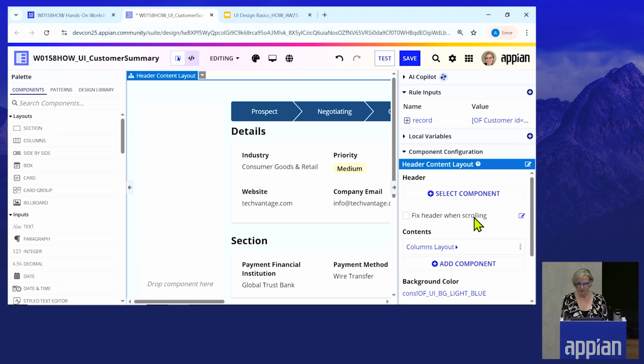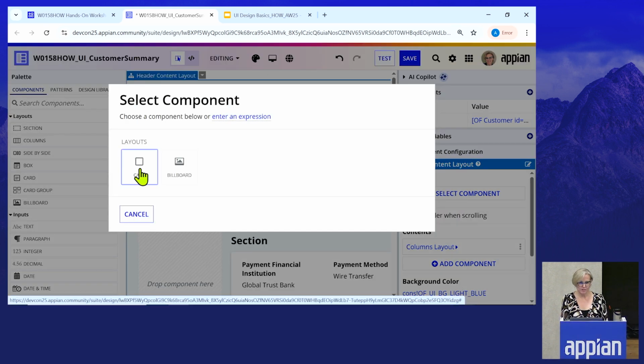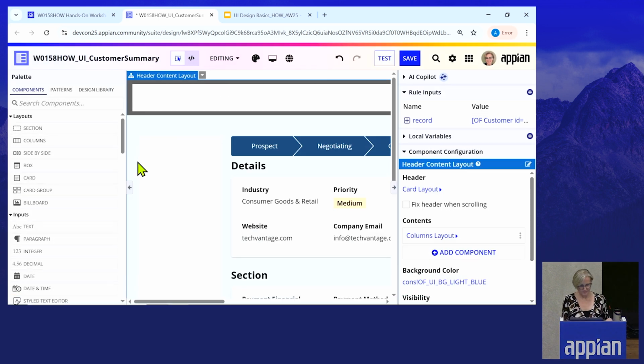Then if you come on over to the right-hand side, in that component configuration, you should see that header configuration. Go ahead and select it. We have a choice of a card or a billboard layout. Let's go ahead and add a card layout. Now, you might notice the card is sort of that light gray. We're going to change that so it matches NextGen's branding.